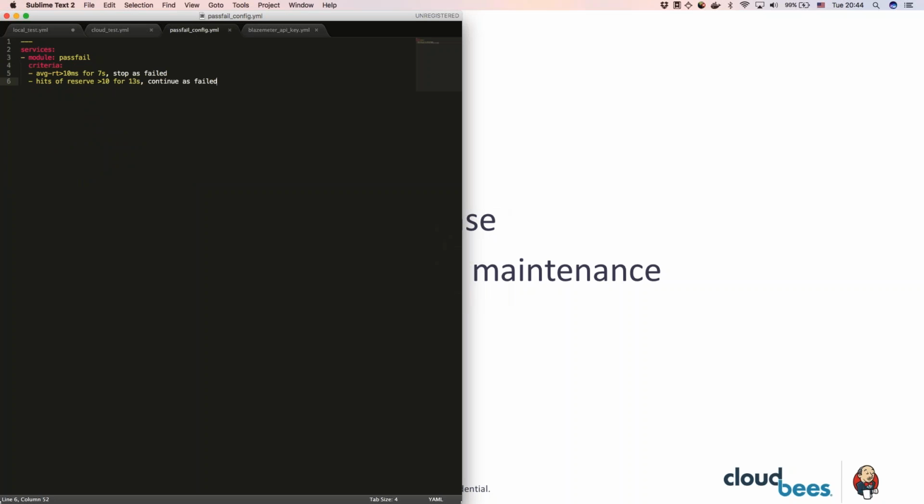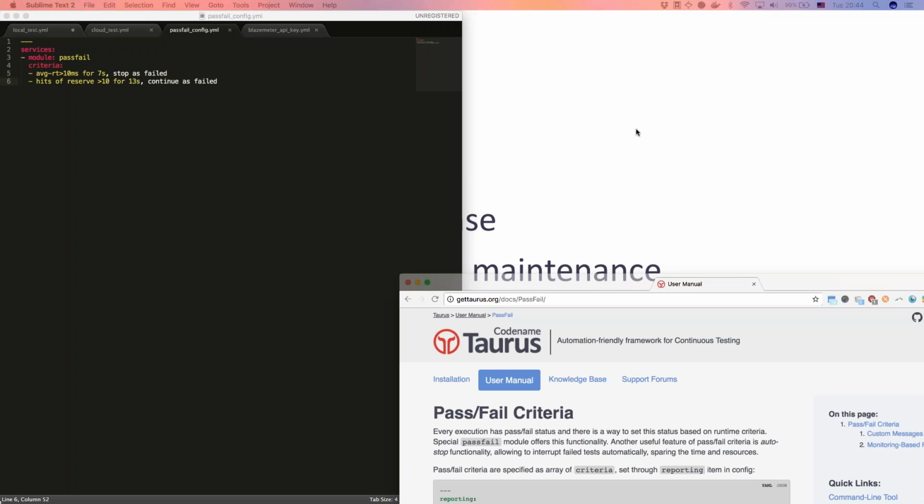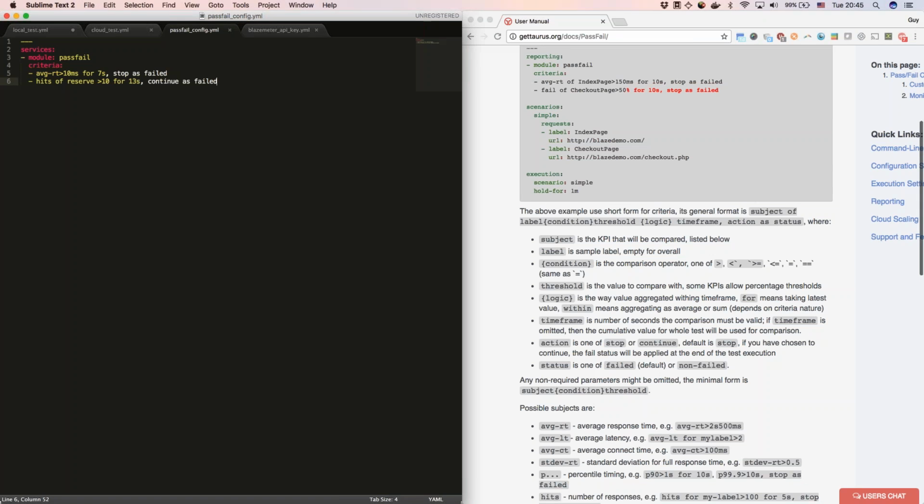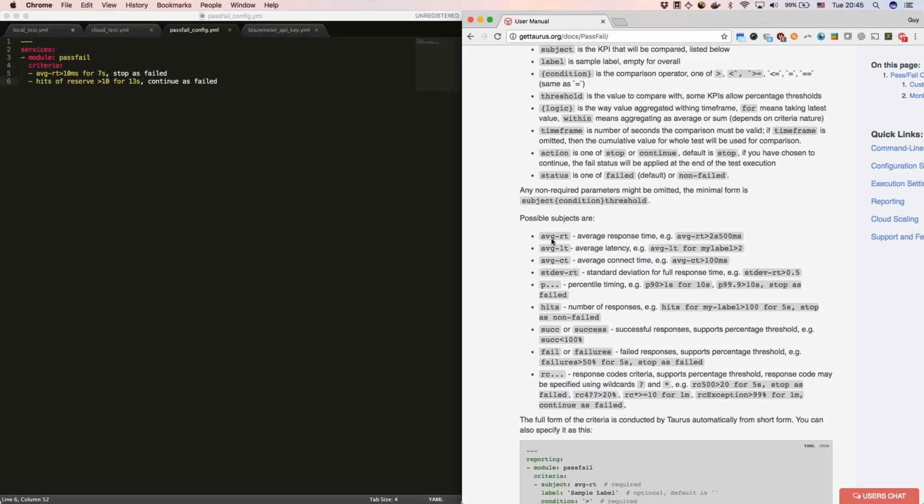Okay, so great question. If you see my screen right now, I want to show you the other options as well. This is the Get Taurus website, by the way. In the demonstration that I did, and here you can see all of the options, for example, AVG-RT is for the average response time. So let's say you want to set a criteria, so if the average response time goes over, let's say, 100 milliseconds for 10 seconds, and then after the comma you can decide what will happen if this criteria is met. You can decide if you want to stop the test as failed, or continue but mark it as failed.